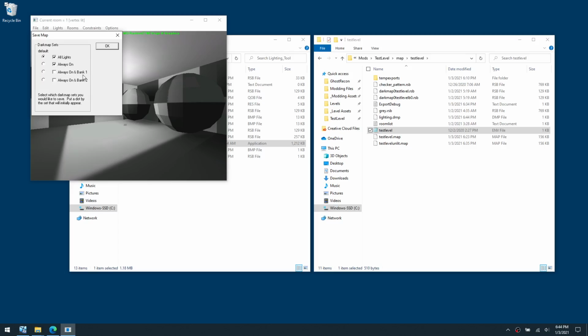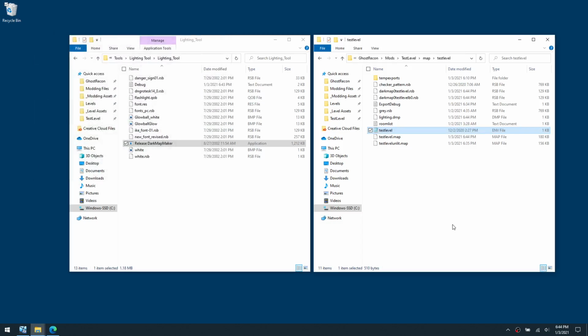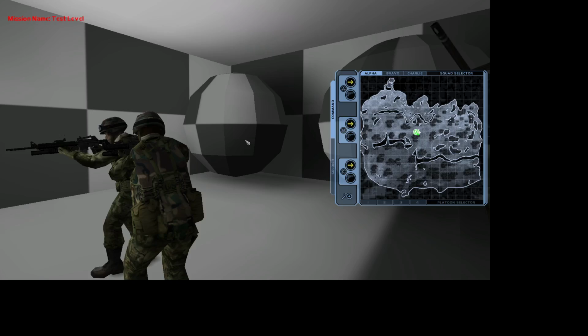There's really no reason to use bank 1 or bank 2. Everything's pretty statically lit, and GR doesn't really have dynamic lights all that much. It does in some situations, but it's kind of weird. Anyway, so that's it for the lighting editor. We are done with that. Let's go ahead and jump into game now.